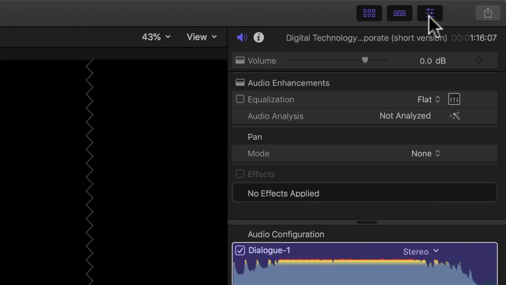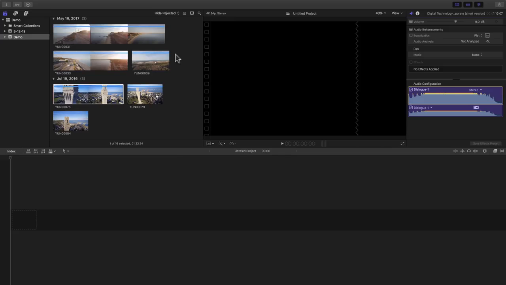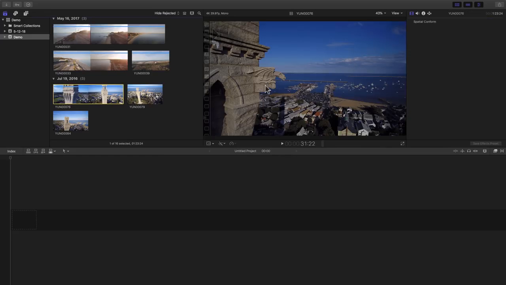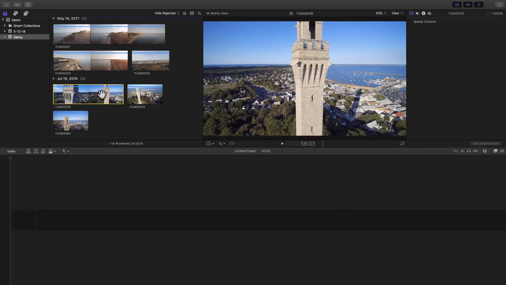Okay. And your ability to open or close the inspector, you'll see, is right here. So the inspector is basically just information about whatever it is you're clicked on. In this case, it looks like I'm clicked on an audio clip, so it's showing me the audio information. If I'm clicked on a video clip, it's going to give me the information for that particular video. We'll go into that a lot more coming up in a bit.